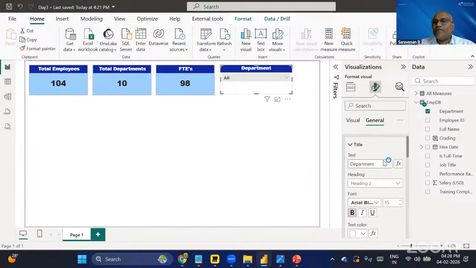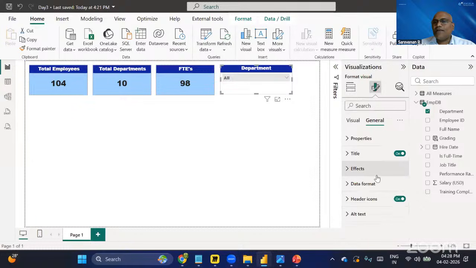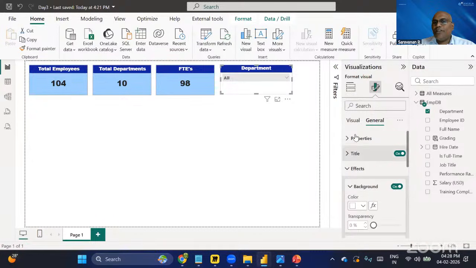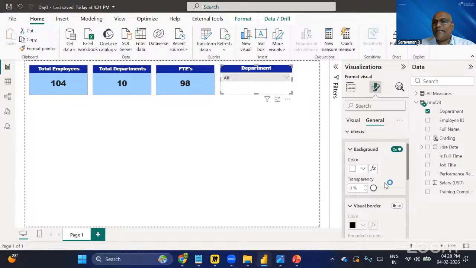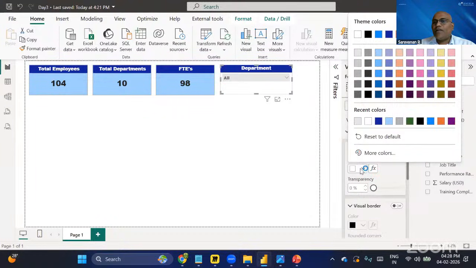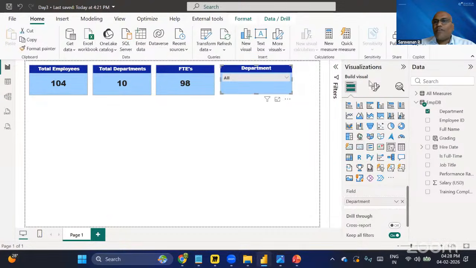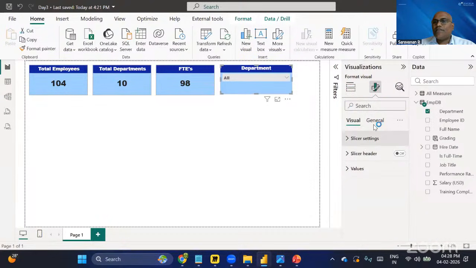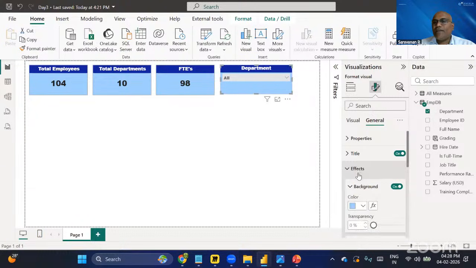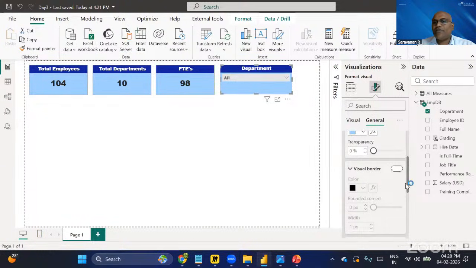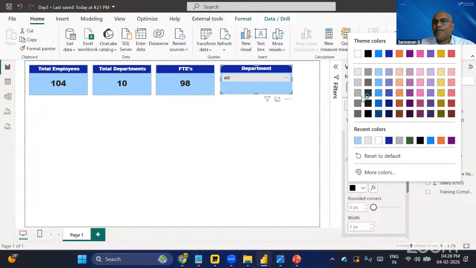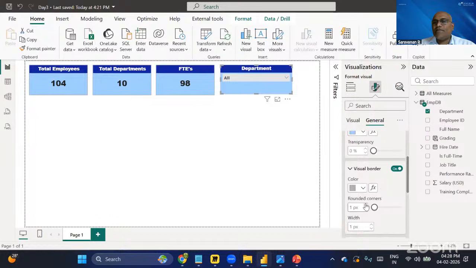Under effects, we have background. Okay, this comes with practice. No worries, slowly you can practice and get to know the many elements we have. Background color, I will make it light blue. That's it. And border also I have to do, right? Go to general. Under effects only we have many things. Click on visual border. I'll select gray color, rounded corner, 2 pixel width. That's it.